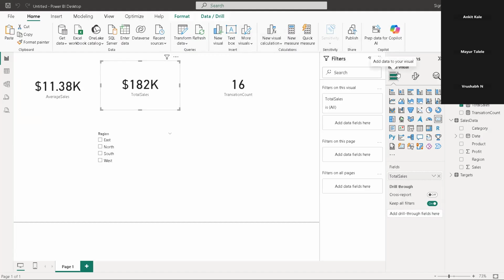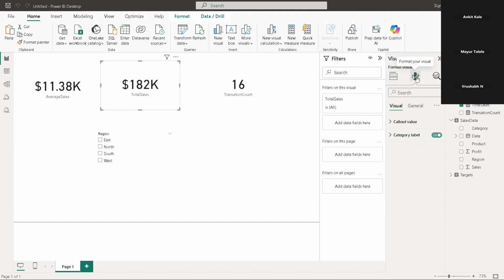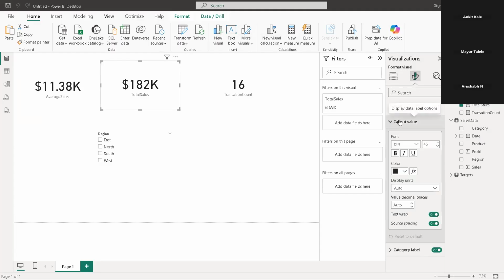Come down here. Second one, next to it. Can you see callout value? Click on it. Can you see display units? Click on the drop down. Try changing it to none first. This is million. Make it none. Got it? So it's always good to summarize it well. Similarly, you can do it for average sales as well.